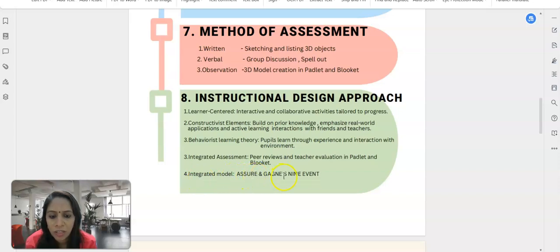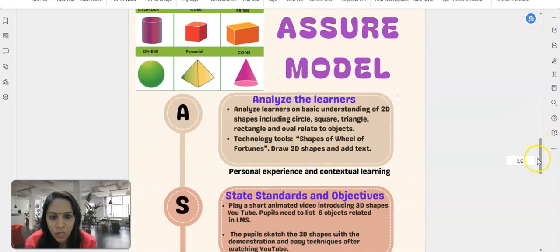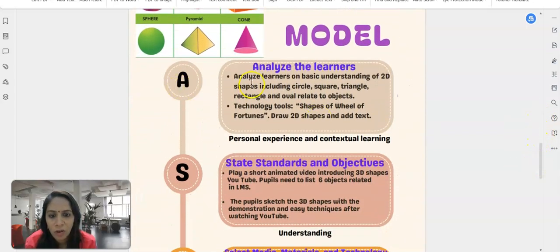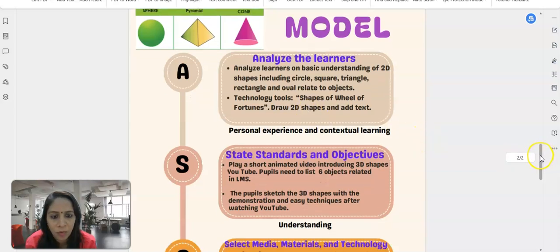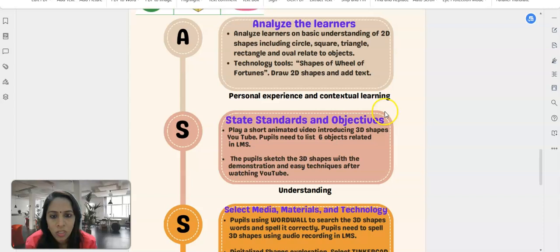One is the ASSURE model. So for now, I only choose one model to explain further. A stands for analyze the learner. We analyze the learner on their basic understanding of 2D shapes, including the circle, square, triangle, rectangle, and relate them to objects. Here they use the technology tool, Shapes Wheel of Fortune, where pupils draw the 2D shape and add a text beside the picture of the 2D shape. This is more to personal experience and contextual learning in constructivist theory.